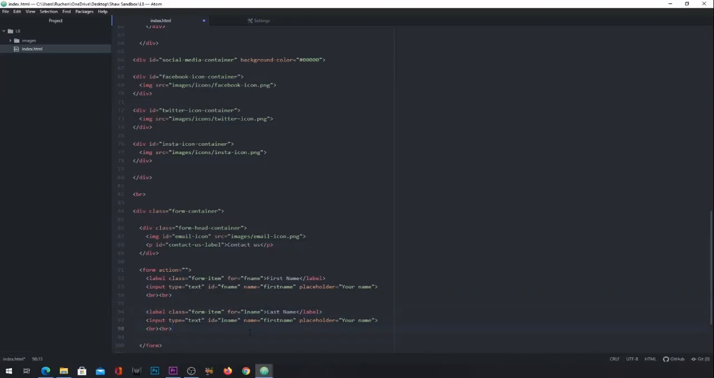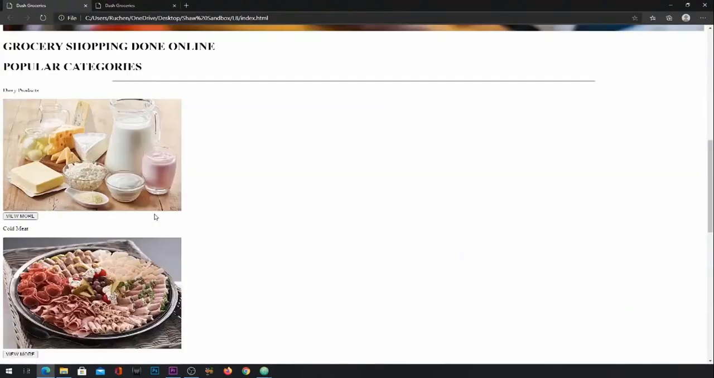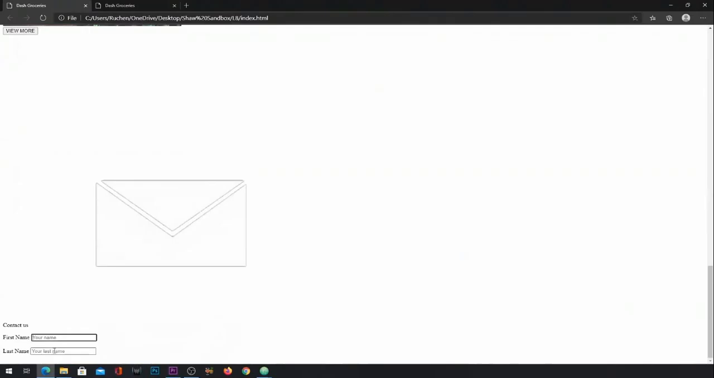Okay. And then what else? We need to change the name. We can change this to last name over here. So last name. And then the placeholder, your last name. And then we've got our break tag, so that should be fine. Let's just make sure everything is working out correctly. So ID is different, name is different, placeholder is different, the form item is perfect. Lovely. So let's go ahead and refresh. So now I've got a form with two fields. Great. So hit back over to our code.